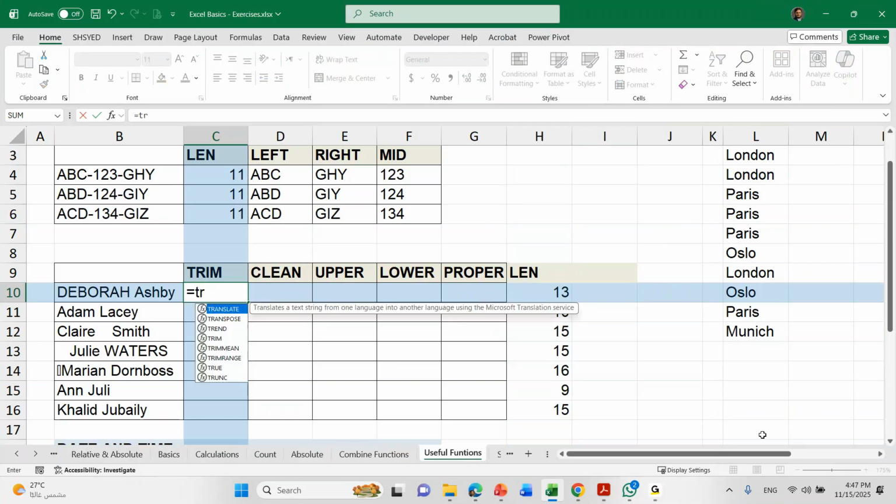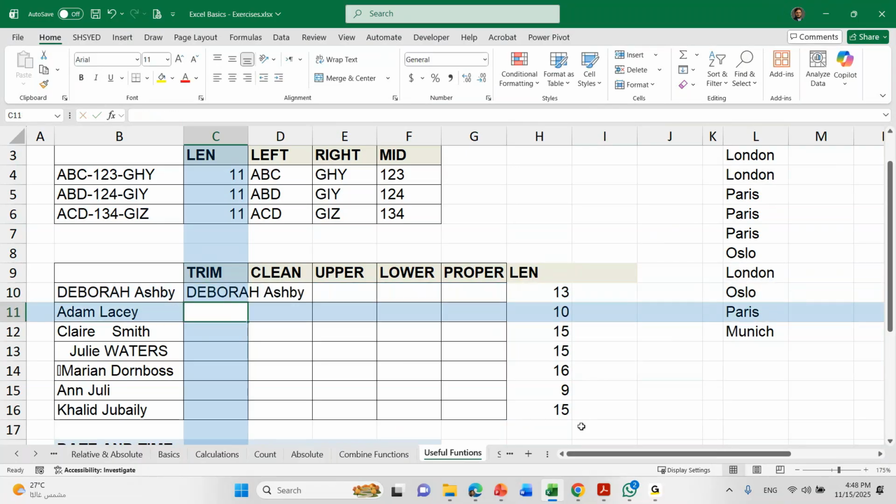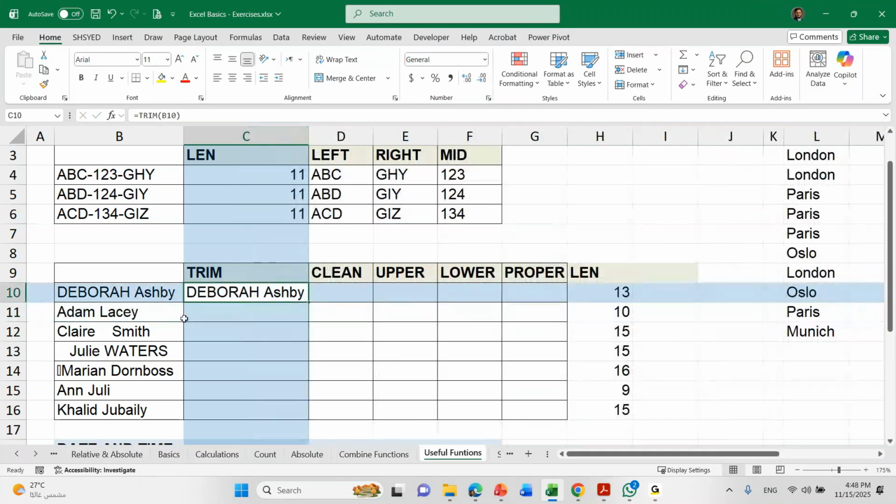What the trim function does is remove the extra spaces from the beginning, from the end, and in between the words. It will leave only one space, and any extra space will be removed. So my first trim function, Deborah Ashby, there's no difference. And I can copy it all the way down.